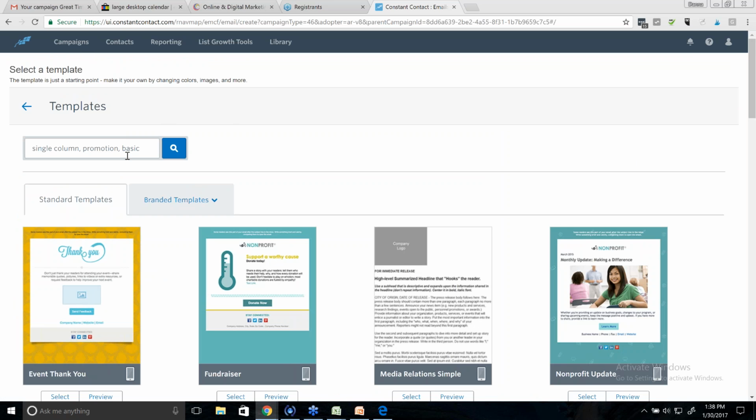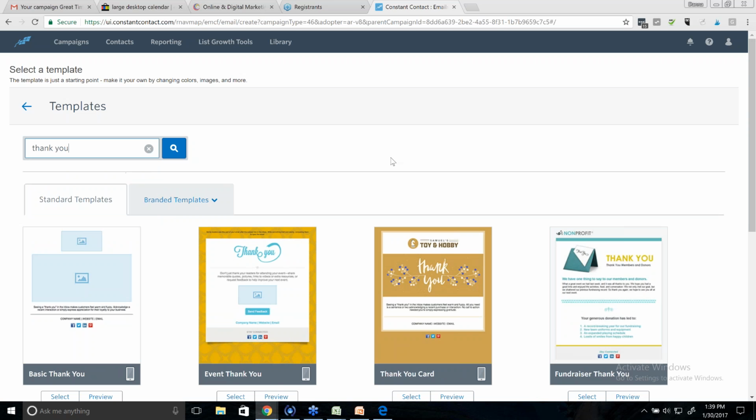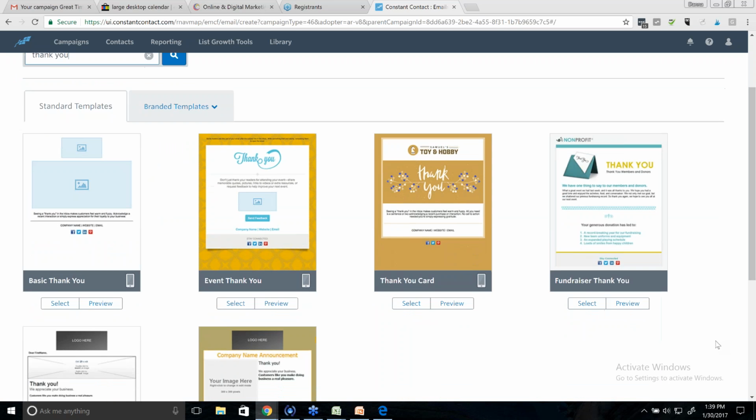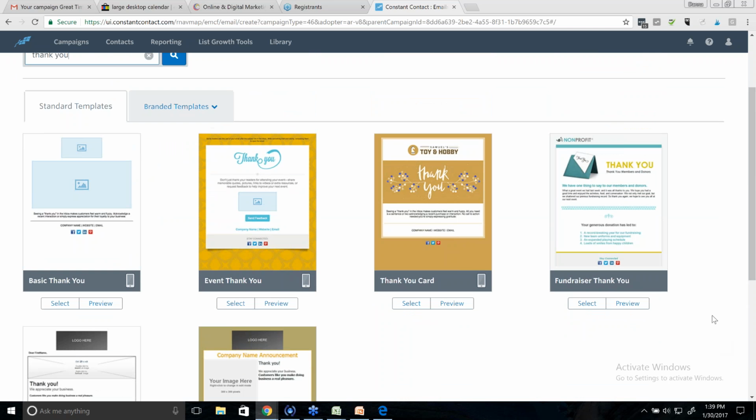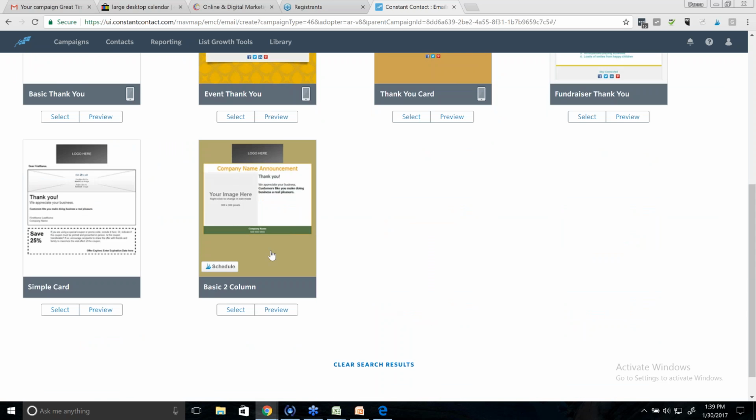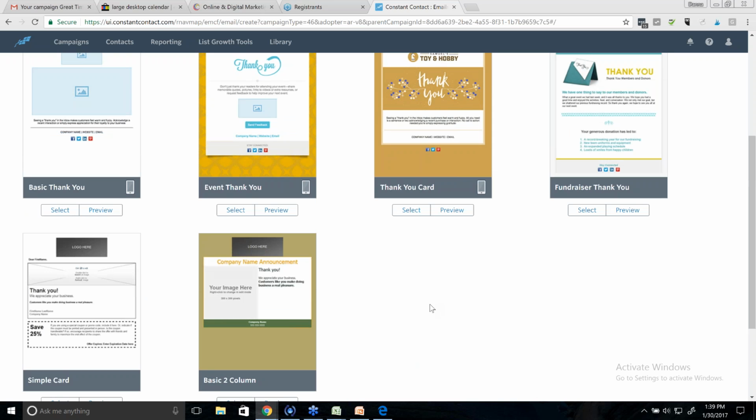To make things quick for myself, what I do is I type in what I want. So I'll type in, I'm going to search for a thank you. There we go. Constant Contact has templates already set up for me with a thank you. And then you'll notice that it has mobile responsive. I always try to pick those templates. See this one down here, that mobile phone is not there. So I personally would not pick that.